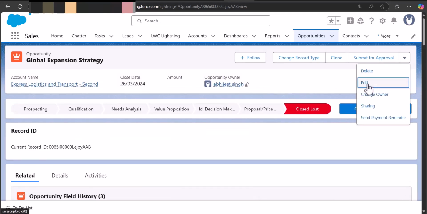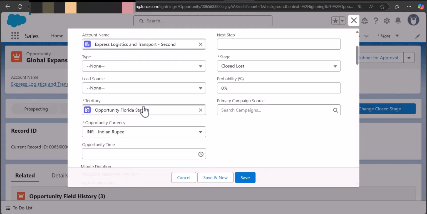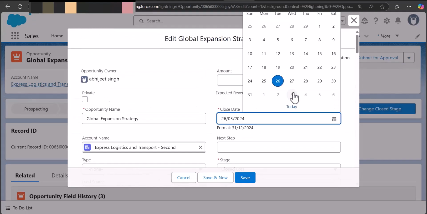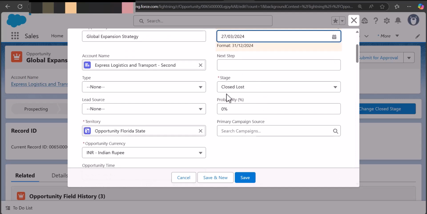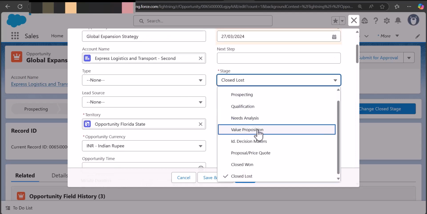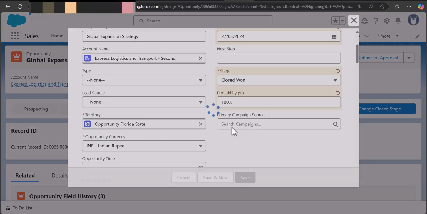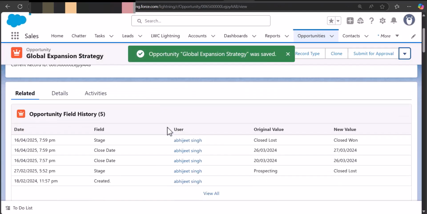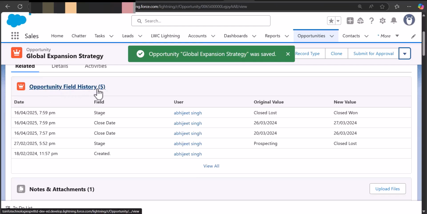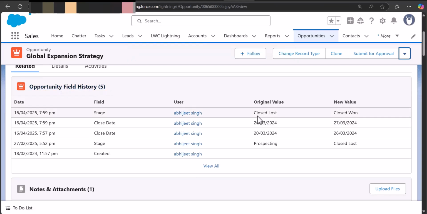For that I will edit this record, and here I will change the close date to 27, and another change I would like to make is that we will make it closed won, and then click on the save button. And now when I go to the section field history, that is object field history, you will see the changes that we have made right now.